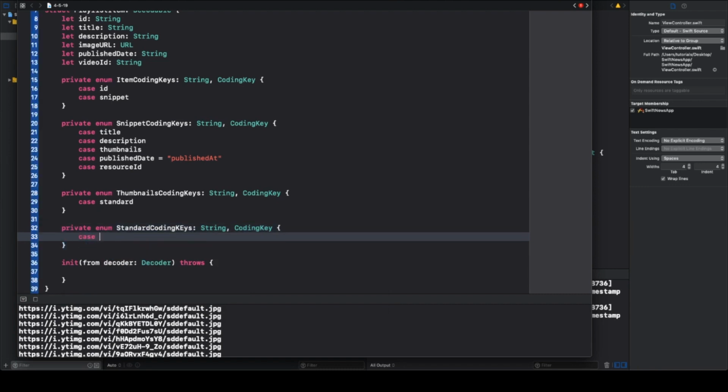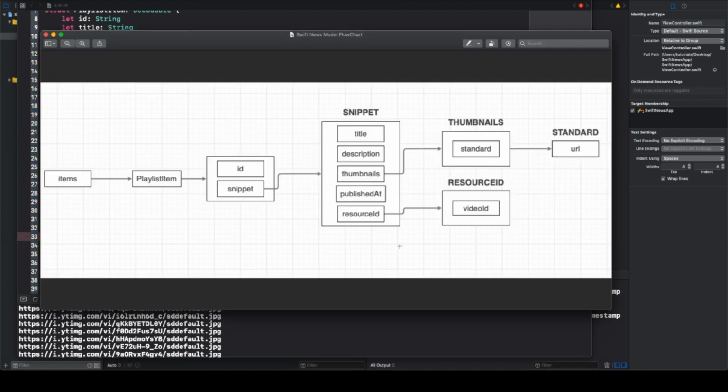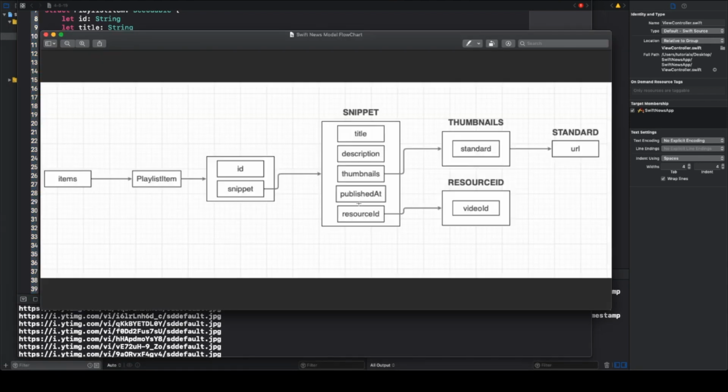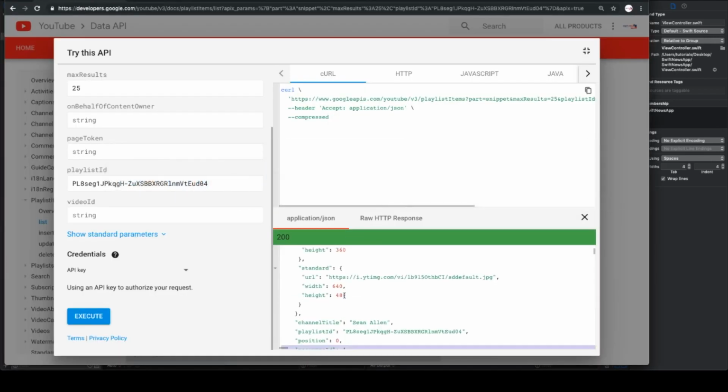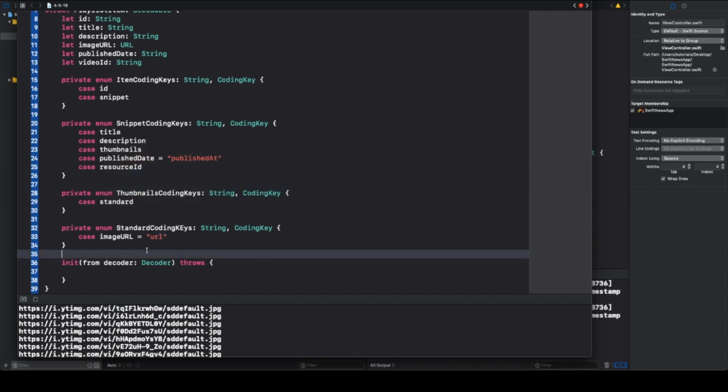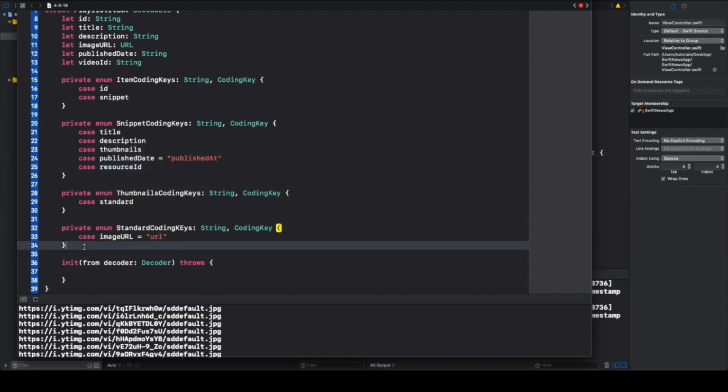And in this case, we don't want to use URL because URL is just kind of whatever. We're going to actually use image URL this way. And just like we did with the publish date, the actual key for this is URL, but we're going to represent it in our code as image URL. How do I know that's the actual key? Because if I come down here into my code and look at the standard, the key is URL. Cool. Going back to this, we have one more that we haven't done, and that's for the resource ID.